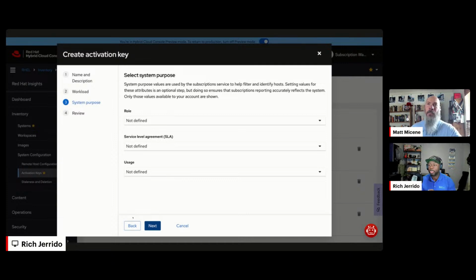In system purpose, instead of asking you to attach subscriptions to systems and try to count those, what we ask you to do is tell us the truth about your inventory. What systems in your inventory are production? Which ones are dev? Which ones do you plan to have a premium SLA on? Which ones are standard? Because I can't measure that. That's not a thing I know.